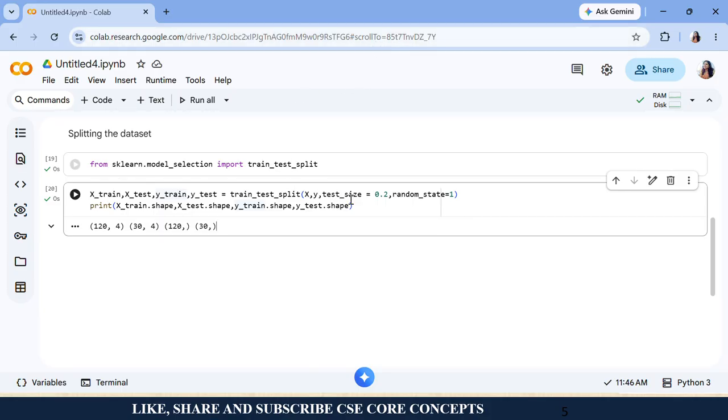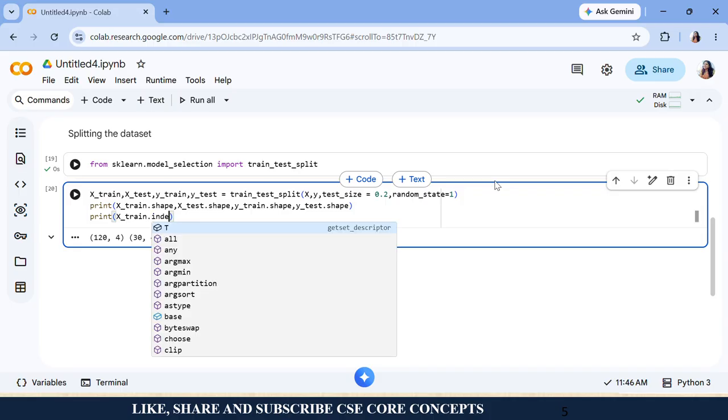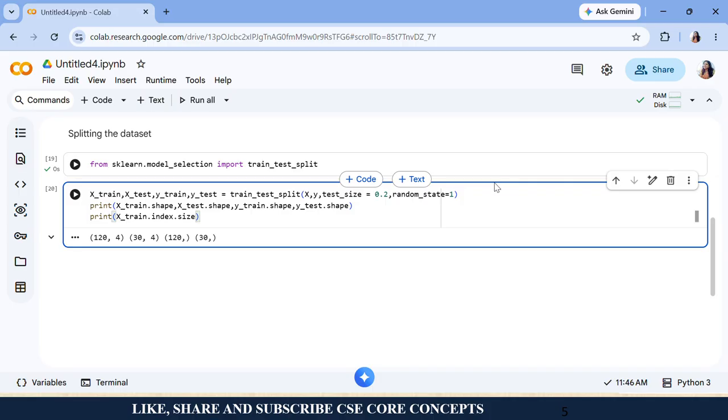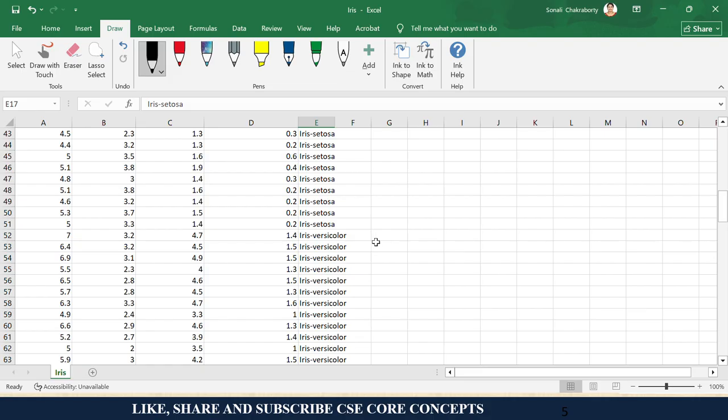Otherwise you can also print it like this, print X_train.index.size. This way also you can do it, but it is for NumPy, and you have to give the index size and all. So let's not go there. We can just use the shape. I hope you understood how it is working.